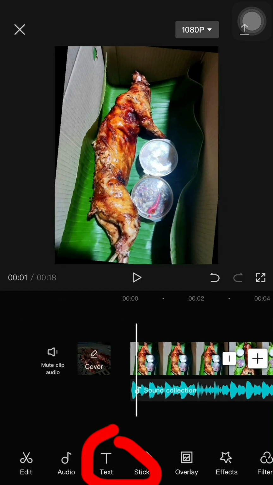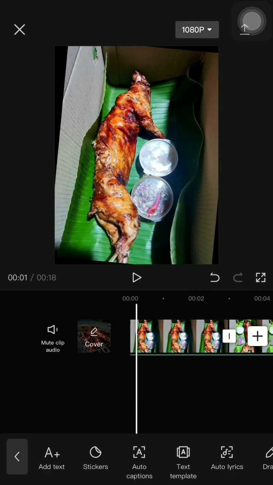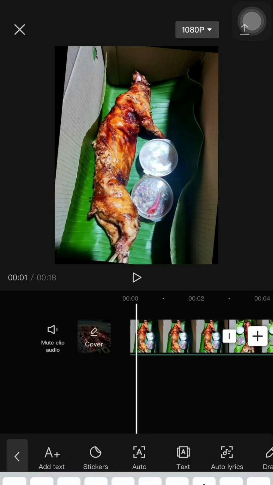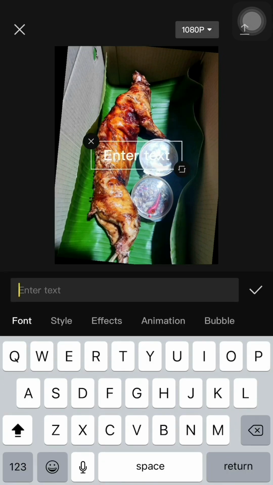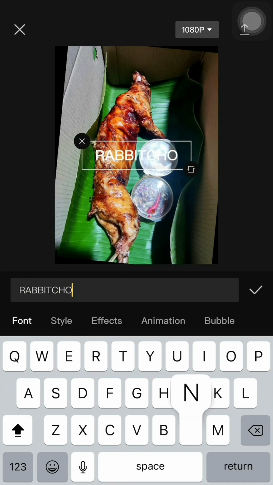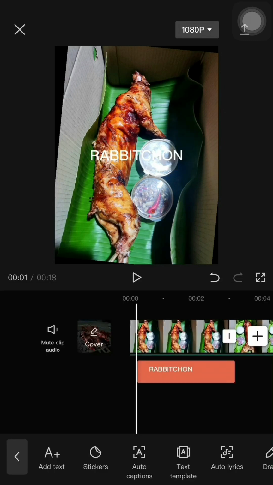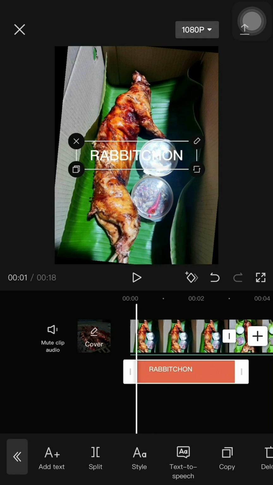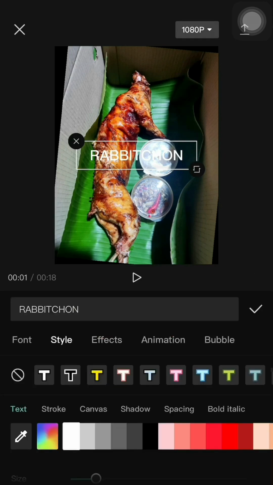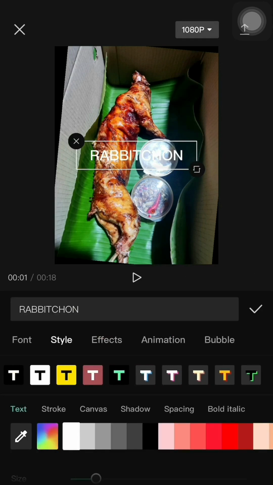We can now put some text on the video. Select text and type the words. To change the design of the words, simply tap Style and select the desired style.